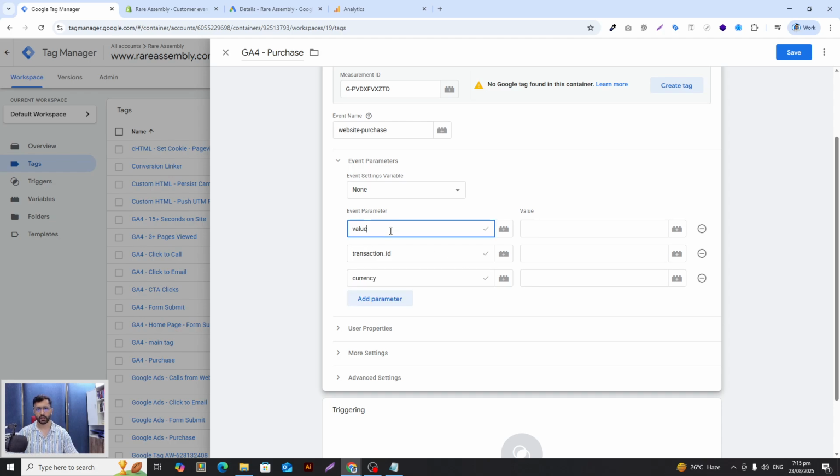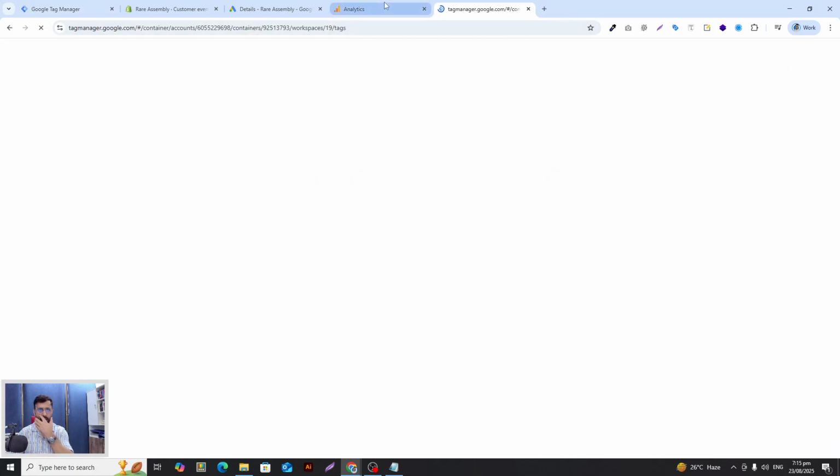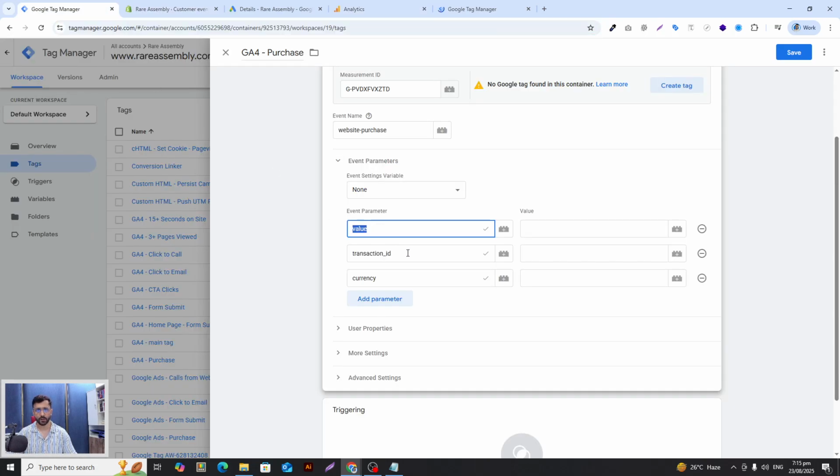You have to keep in mind that we are not just randomly picking these values. These values don't necessarily have to tally with what we have within Shopify. These are basically determined by Google. So if you go through their analytics documentation, you're going to find the exact naming conventions for these parameters. So they have to be exactly the same.